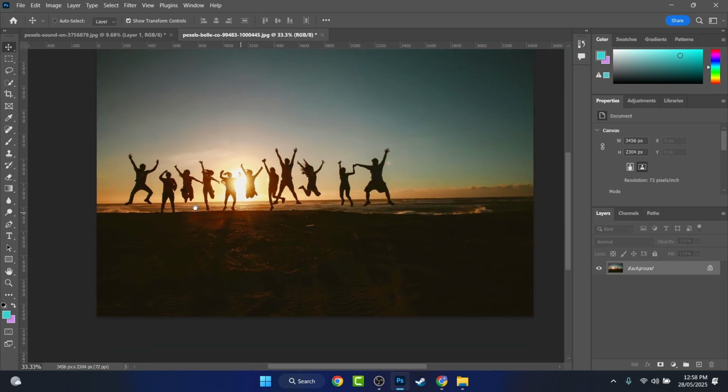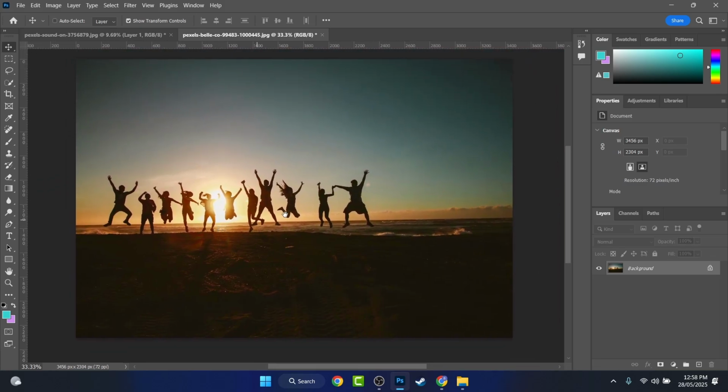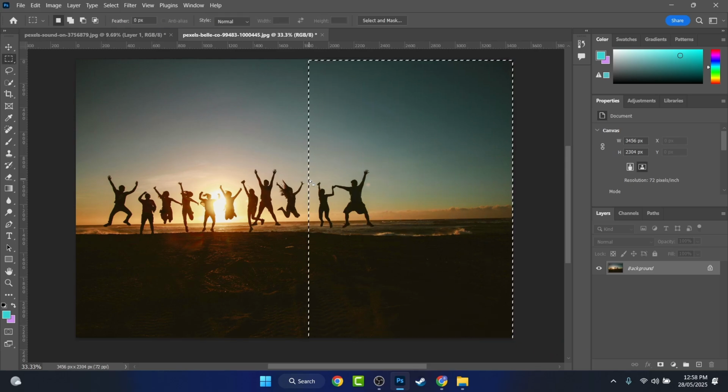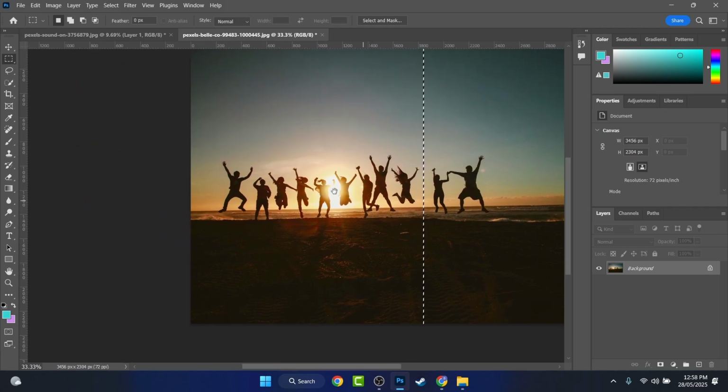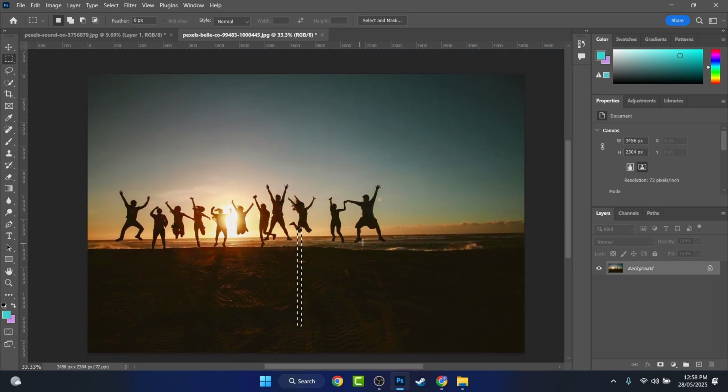Today I'll show you how to crop images in Photoshop. What I want to do right here is crop this as an example. I want to exclude this part of the picture and remain only with the left side. So let's see how we can crop images in Photoshop.